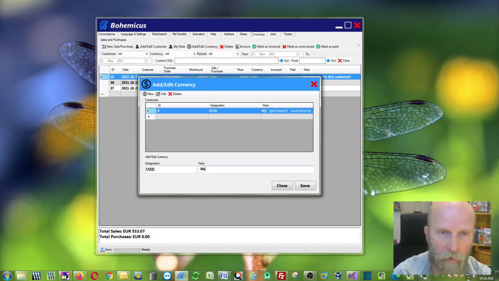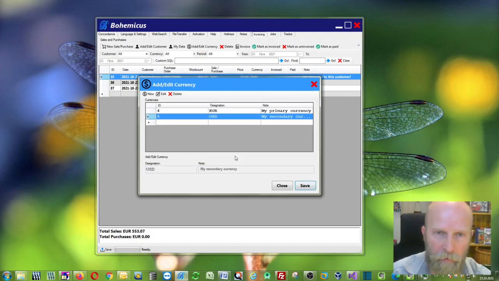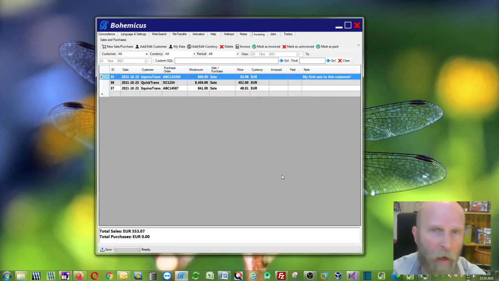You can add some note if you want to. So let's say my secondary currency, and you just click Save. And as you can see, my new currency, US dollars, has been added to my list, so I can just click Close now. And now I'm basically set up to keep business records of my translation business.